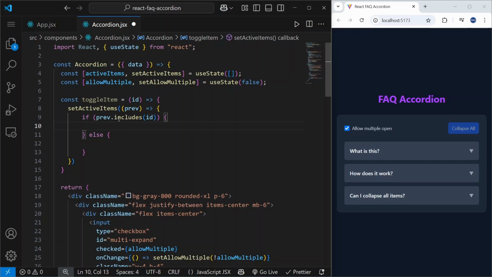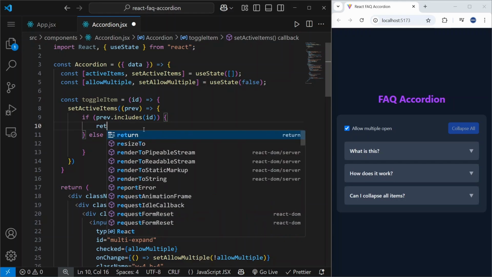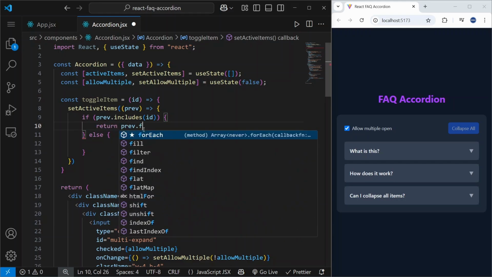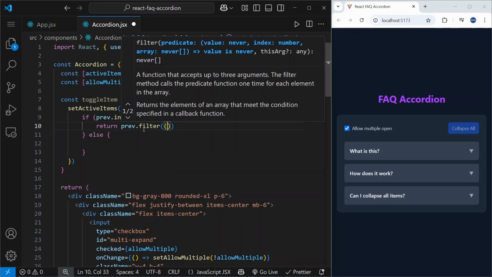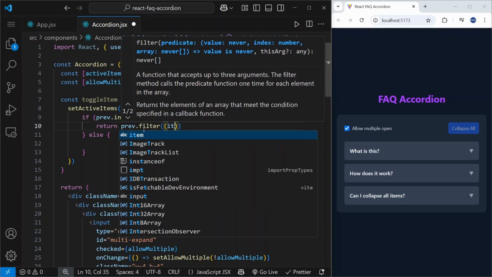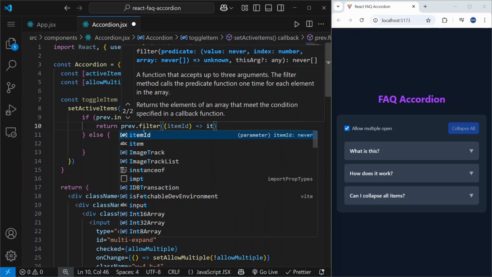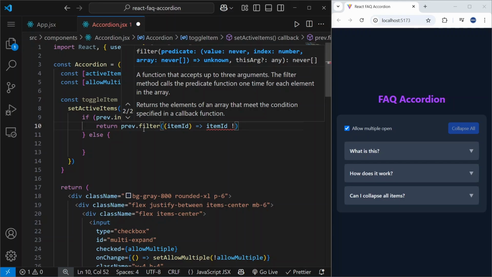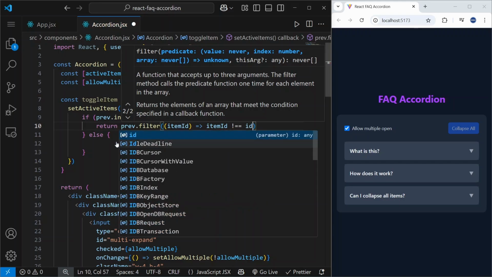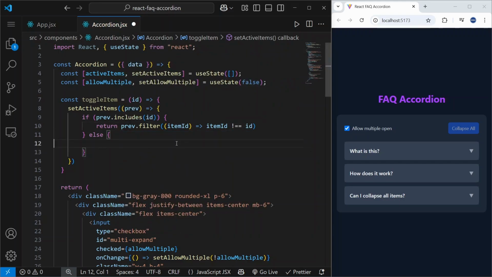So if previous version of active items includes this incoming ID, we want to say return previous.filter. And here we want to say item ID, for example, and then item ID, which isn't equal to this ID. So it means that we want to keep all the items IDs which are not equal to this ID.